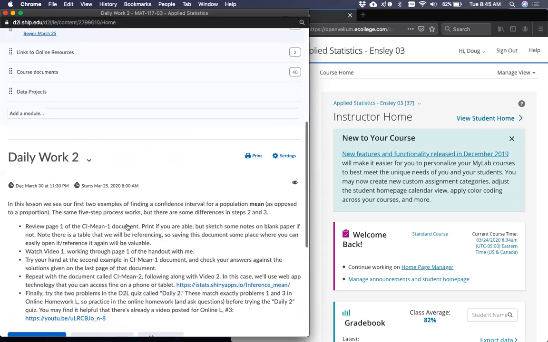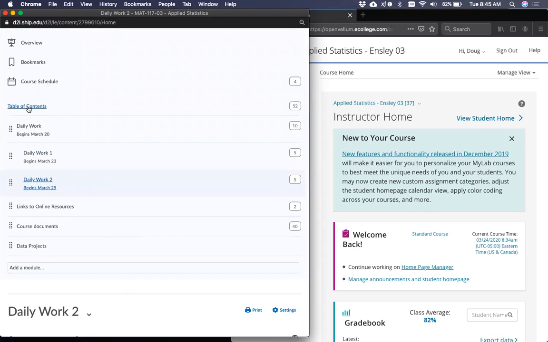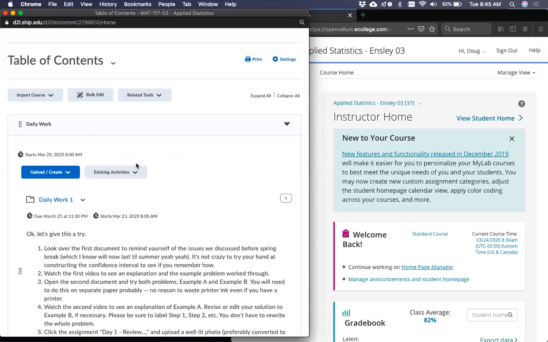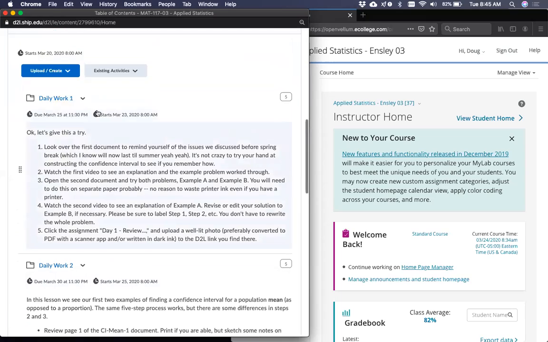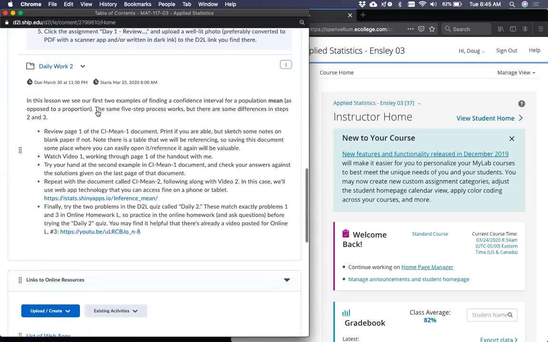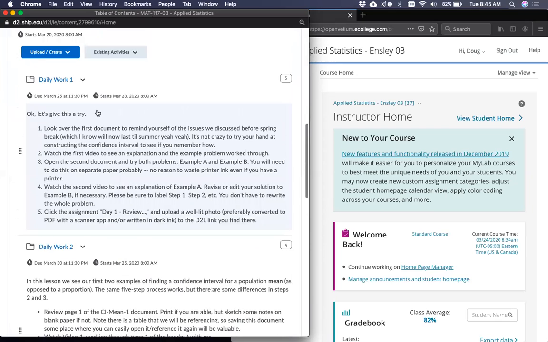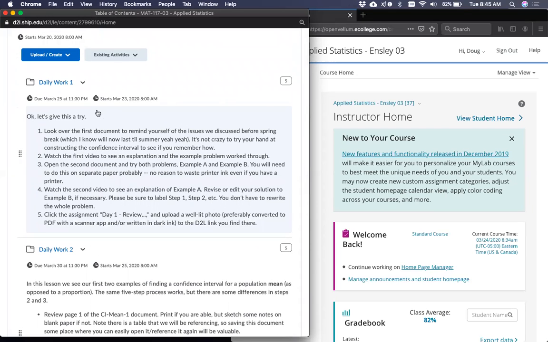It makes a lot more sense if you always start with the content tab, and then look at the daily work written out with the instructions there. Like I said, there'll be 2 of these a week for the rest of the semester.